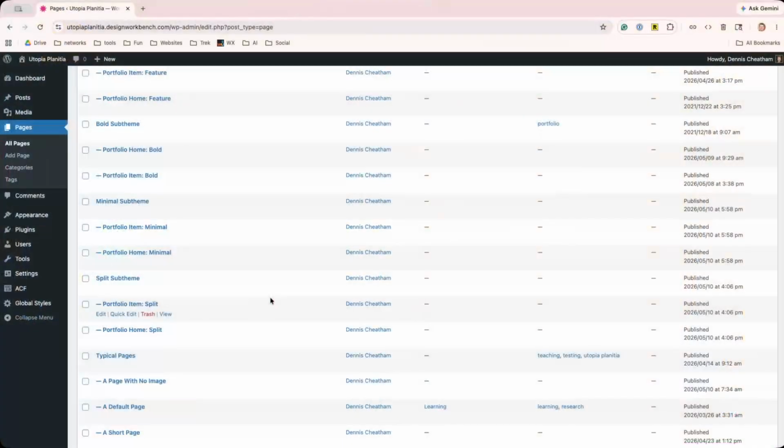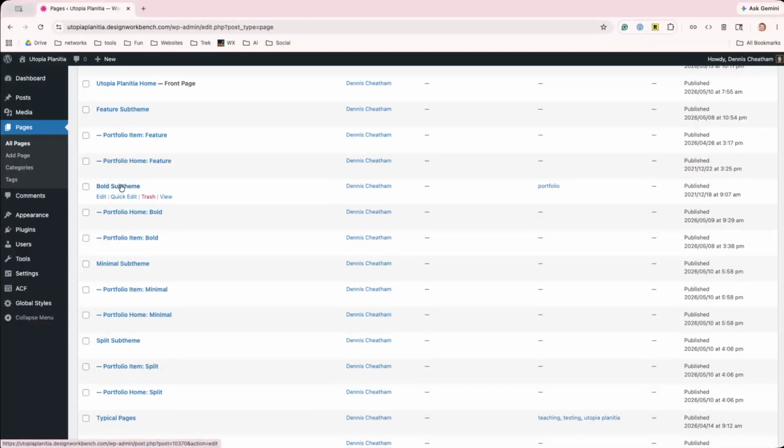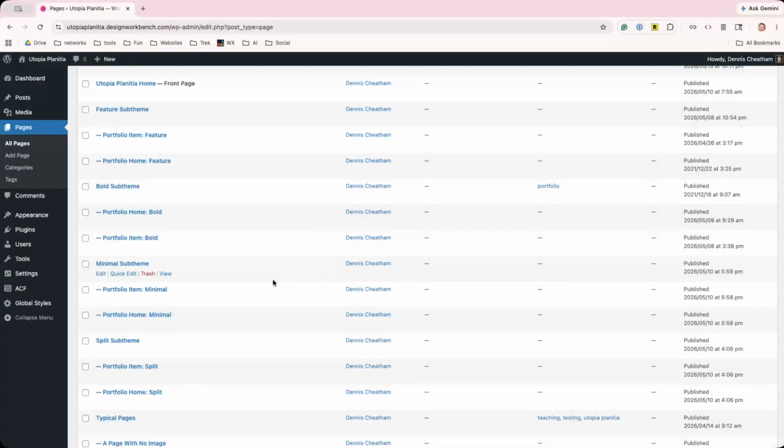So those are pages, and you'll notice that pages are hierarchical. So I have bold sub theme, and then portfolio pages are underneath it. Now I'm going to pop over to plugins in a second and activate a plugin that makes pages so much easier to use. And I highly recommend you use this plugin. So I'm here in the back end of WordPress. I'm going to go to plugins.